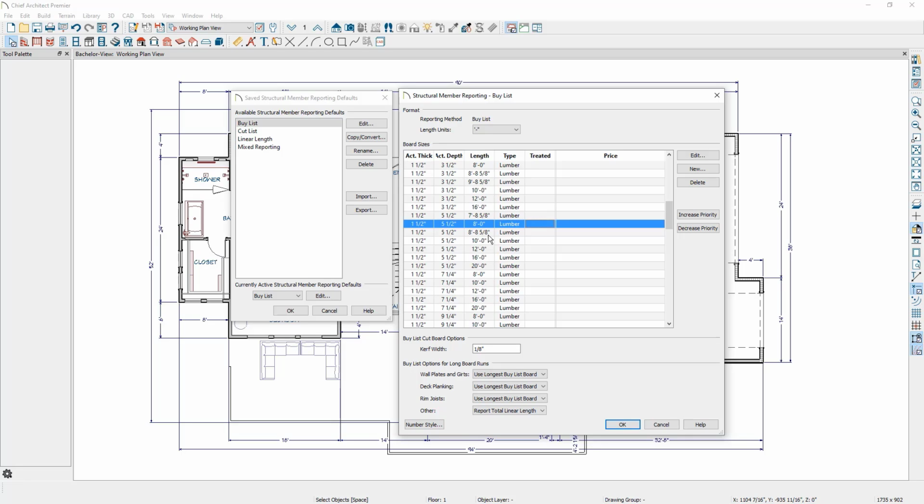For example, if we had an 8-foot long 2x6 stud in the plan, Chief is going to go down this list, find the 8-foot long 2x6 stud in this list, and report that and any information affiliated with it into the materials list. Second, any boards in your plan that do not have an exact match with any boards in this table, Chief will find the first board in this table that can accommodate the board in the plan.